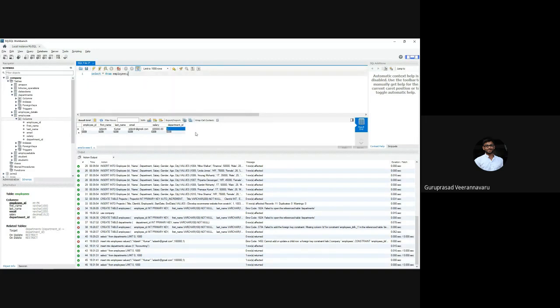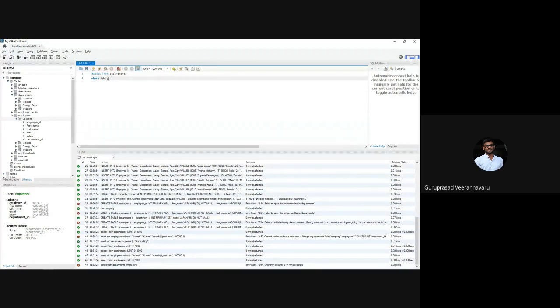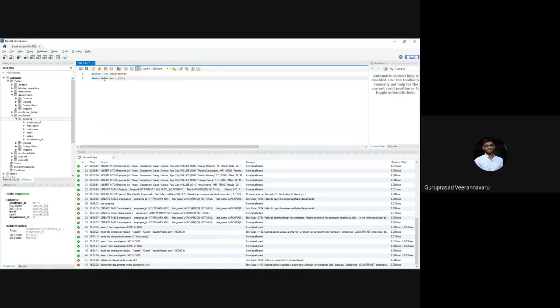So there is also one more thing. There is this department ID 1, but what happens if I try to delete this department? Let's say from the departments table, delete from departments where ID is equal to 1. Sorry, department ID. See, right? What is it saying? Cannot delete or update a parent row. A foreign key constraint fails. So because this department ID 1 is referenced in the employees table, I cannot delete this.